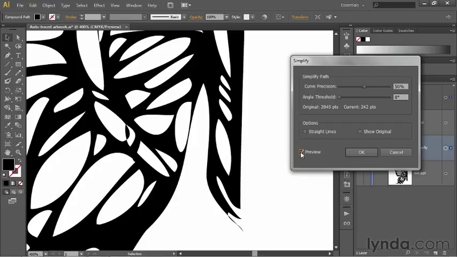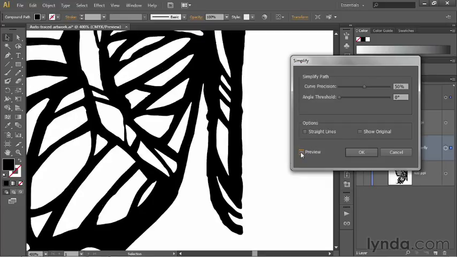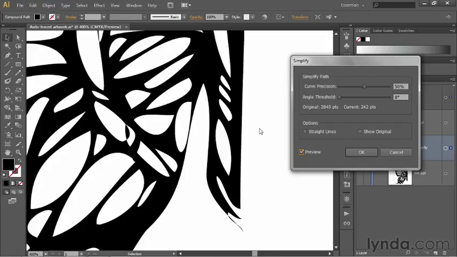Notice the difference. If I turn off the preview checkbox and then I turn it back on, this simplification is coming at the expense of an awful lot of detail. The first thing you want to do is change the angle threshold. By default, it's 0 degrees, meaning that Illustrator is trying to round off everything. So the first thing to do is modify the angle threshold value.